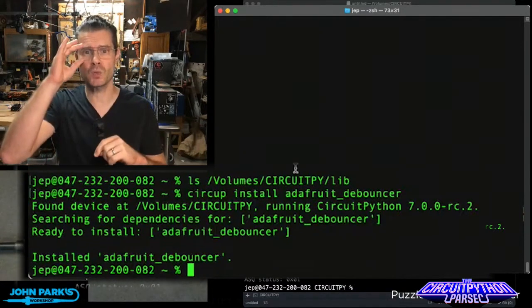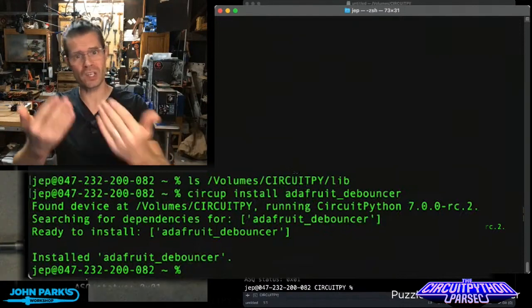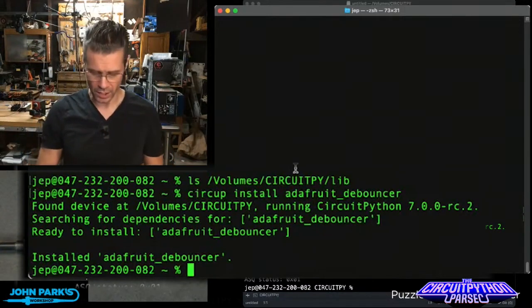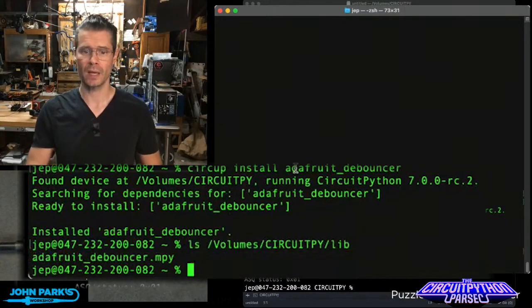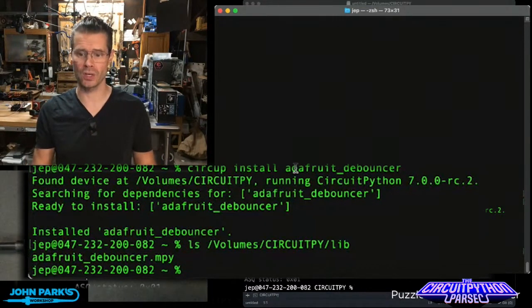In fact, it even does some things with dependencies. Some libraries require other libraries, and it'll grab those for you if they're not already there. So now if we repeat the directory listing, you'll see I have Adafruit debouncer installed right there.